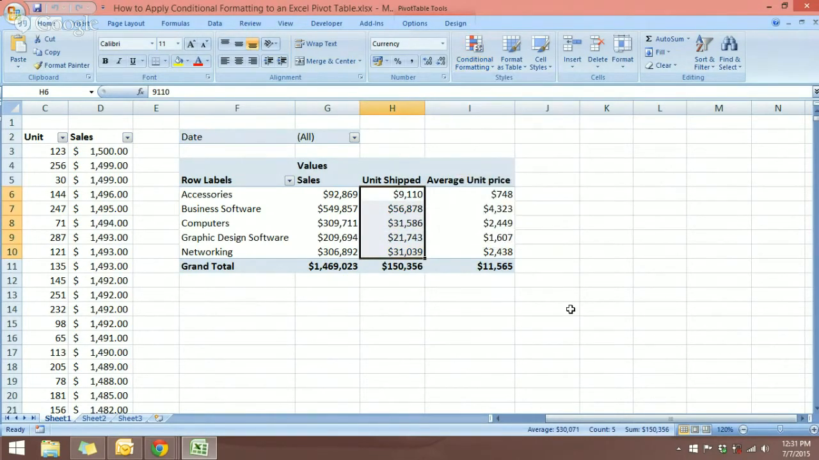Okay. So let's try and apply the conditional formatting. I have here in the pivot table the total sales, and also the units shipped, and also the summary for the average unit price. What I want to achieve in this video with conditional formatting is to see the relationship between the average unit price and the sales, the total value sales for each product.